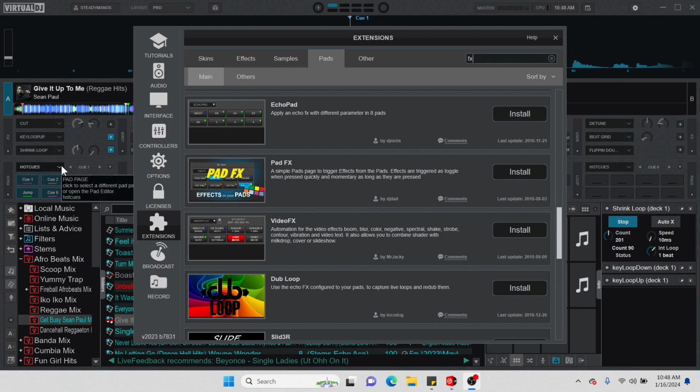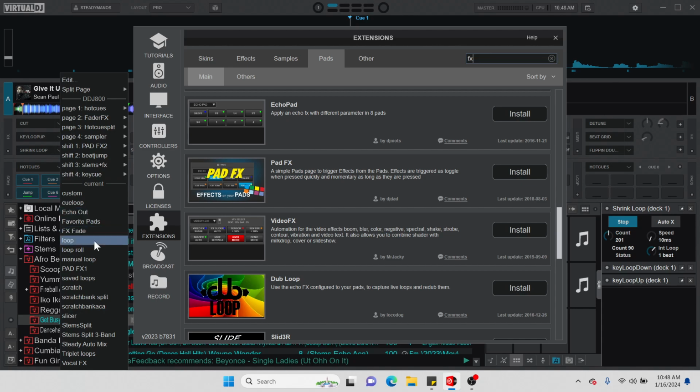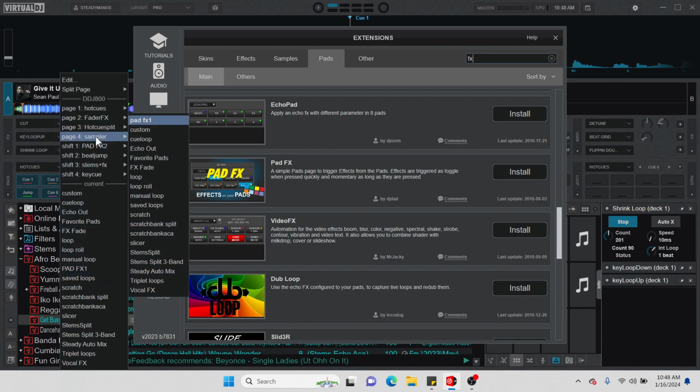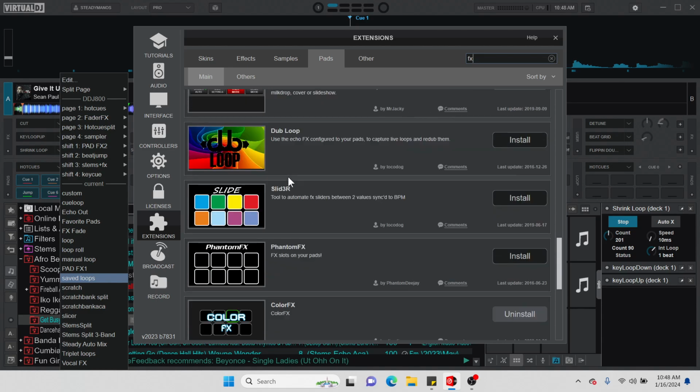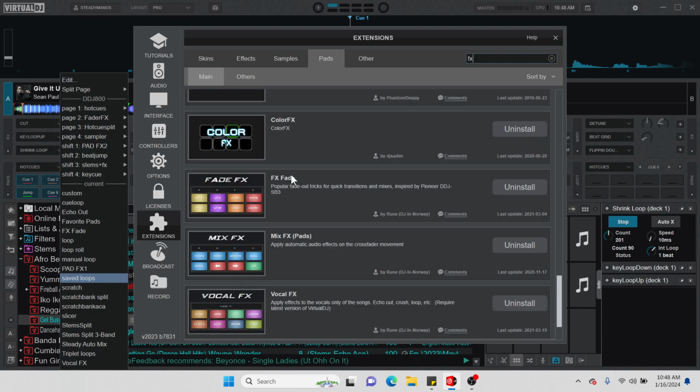So right here, if you look at my pad page, you click on the pad page, and I have one right here that says Pad Effects 1. And then up here I have Pad Effects 2. So I do not know where I got them from. I'm trying to look for them right here. But for this one right here, it says Pad Effects, but there's no 1. So I don't know if they removed them.